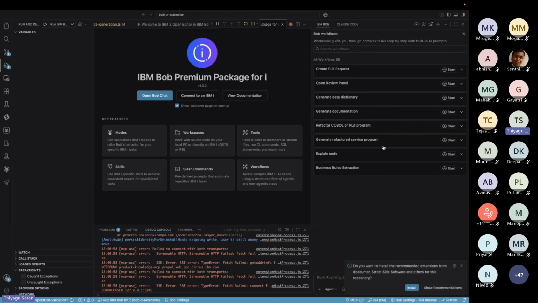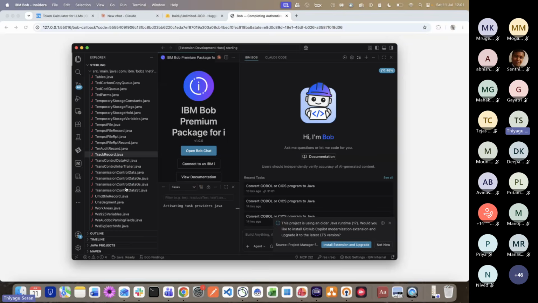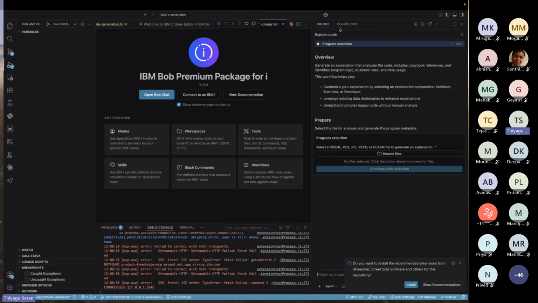And if you want to explain any code or do business rule extraction, a lot of workflows are going to come in. Documentation, explain, and refactor are already available in the public Bob actually. If you want to work with explain code, maybe I will show you some samples here as well. Sorry, I'm taking some time, but this is really cool.